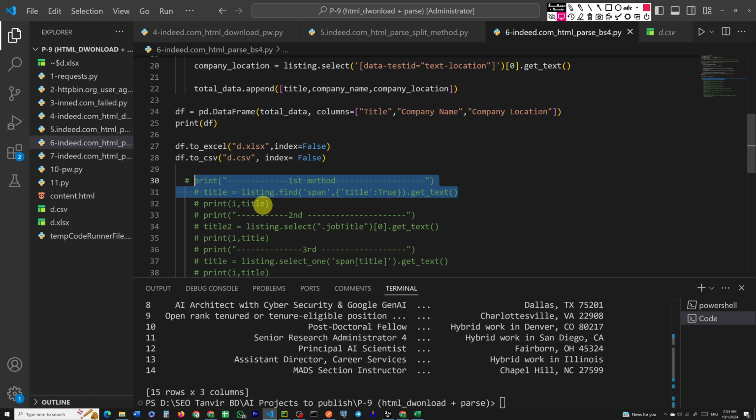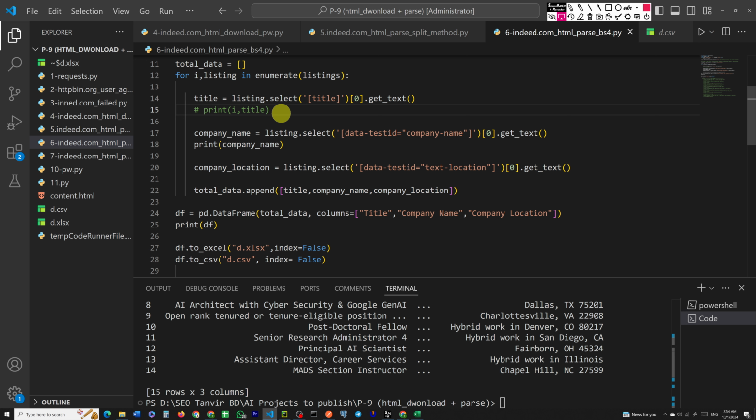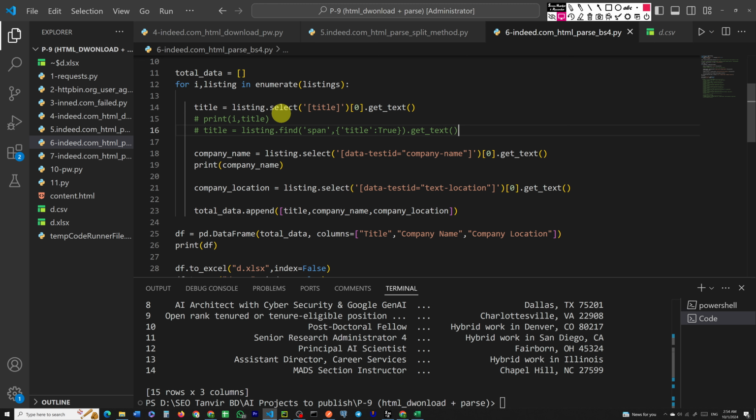This method is using the find method, no problem. I am writing it here. To see it, you can use this also. Look at what is going on there. I am just using the find method, and in this find method we know we have to mention the span tag. Then in curly brackets you have to say that this is our title tag and it is true, that means it exists, then everything is the same.